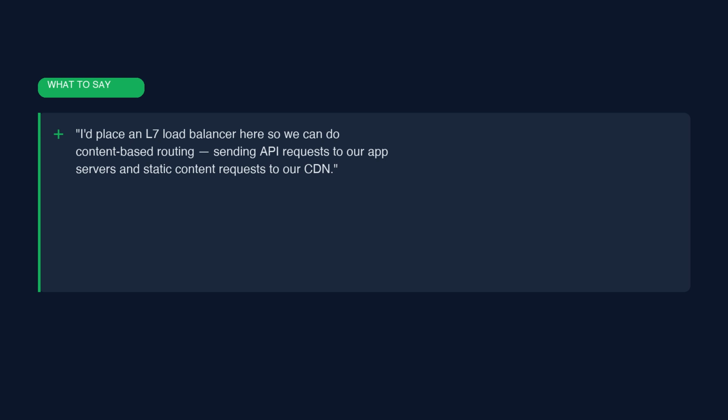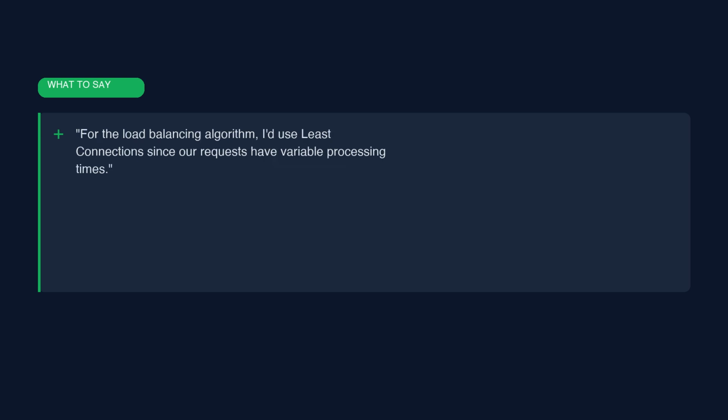So how do you actually pitch this concept during a real system design interview? You will want to say something like, "For our load balancing algorithm, I would recommend using least connection since our requests have highly variable processing times." This is a great response because it shows the interviewer you are thinking about real-world traffic patterns and preventing server overload, rather than just choosing a default option.